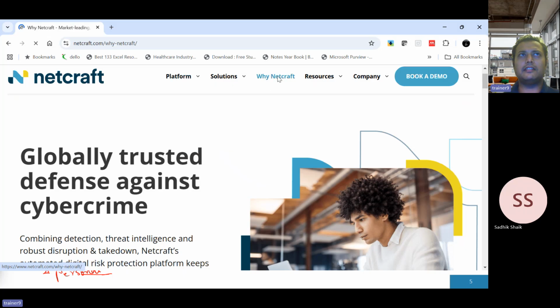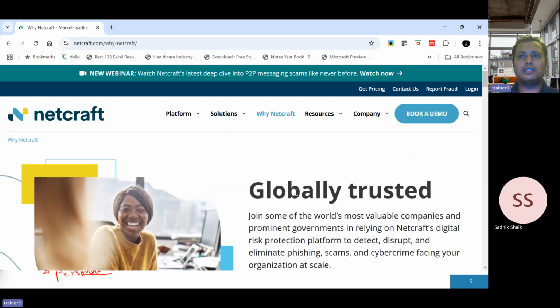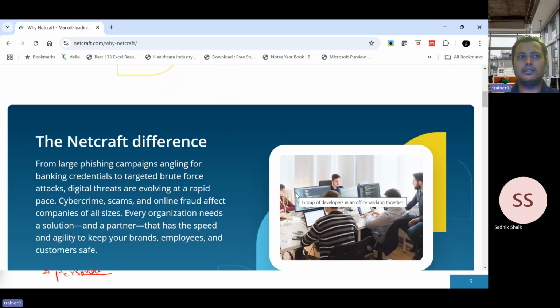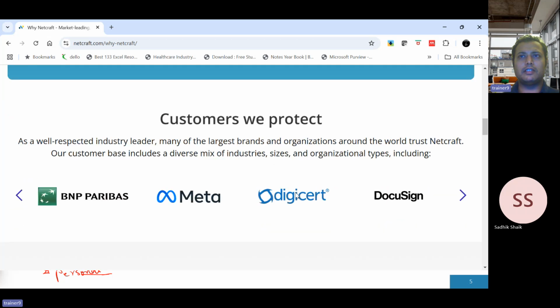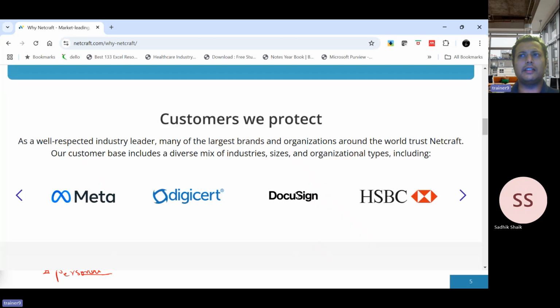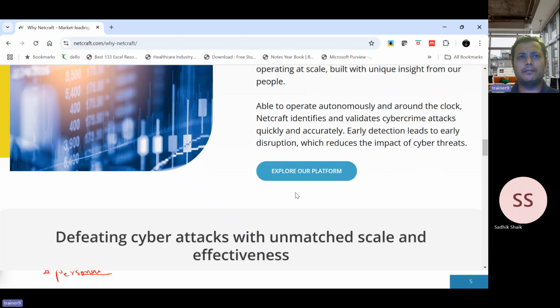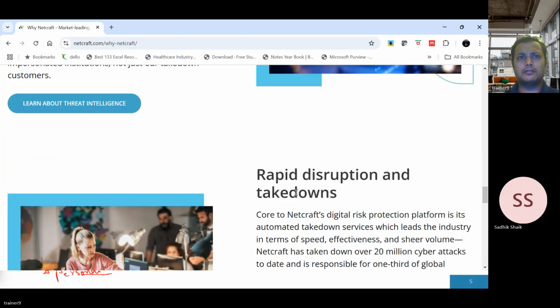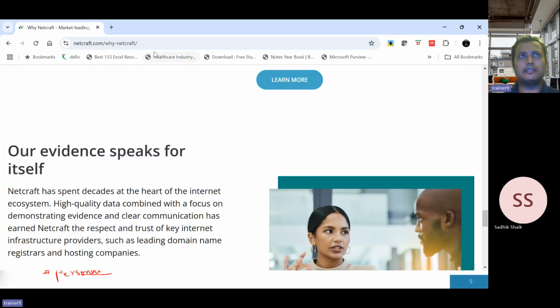You can just click on Why Netcraft. It tells you some of the things that Netcraft is providing as a key offering, and you'll find a lot of top clients use Netcraft. Okay. So you can just explore that also.